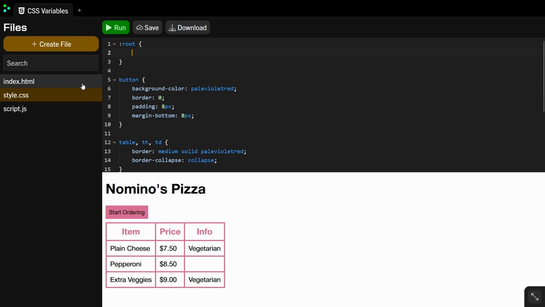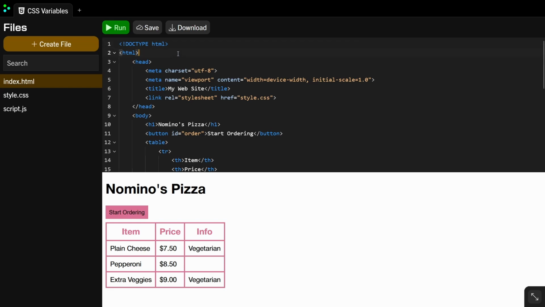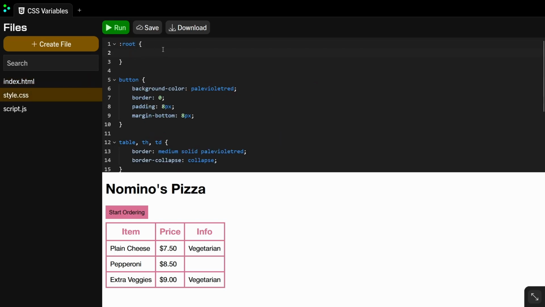The root pseudo class selects the outermost HTML element. So this root HTML element is what will be selected. And the way we can define a variable is using two dashes, and then we can come up with a name for our variable. So in this case, I can say primary color, as there's one color that's being used, and then you can say pale violet red as the value.